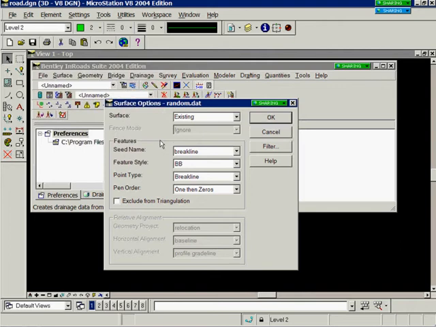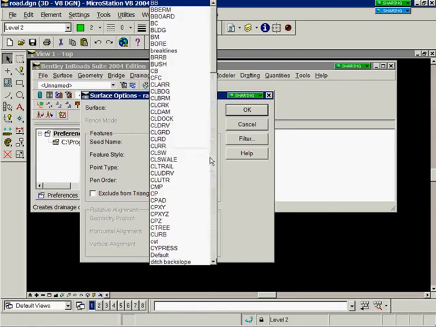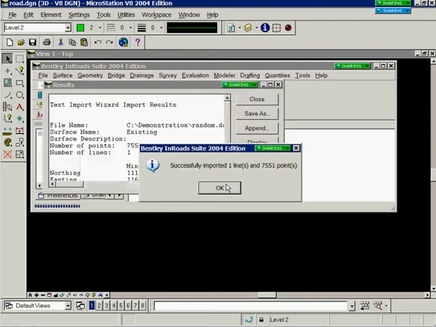Notice that because we had already been through the steps and saved that wizard, it remembered the workflow and brought the data automatically into the Surface Options dialog box. I'm bringing the data into Surface Existing. Seed name this time is going to be random. Feature style random. Point type random. And select OK. Successfully imported one line and 7,551 points. Pick OK.